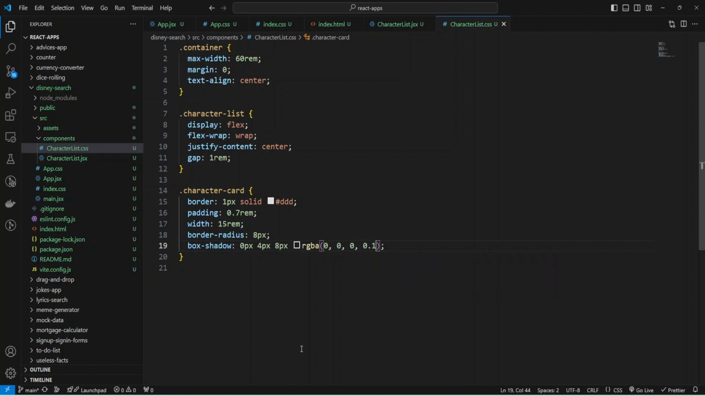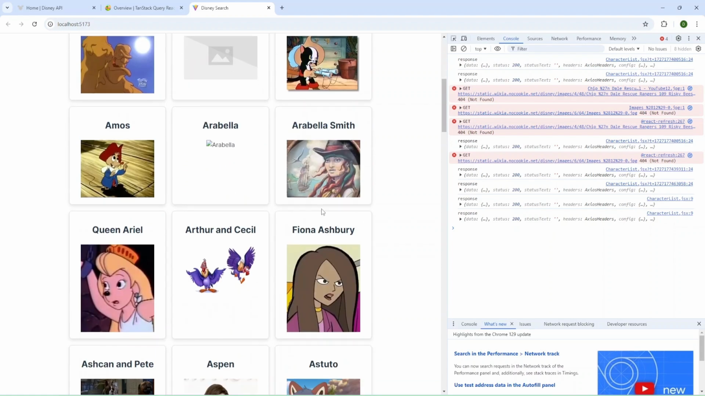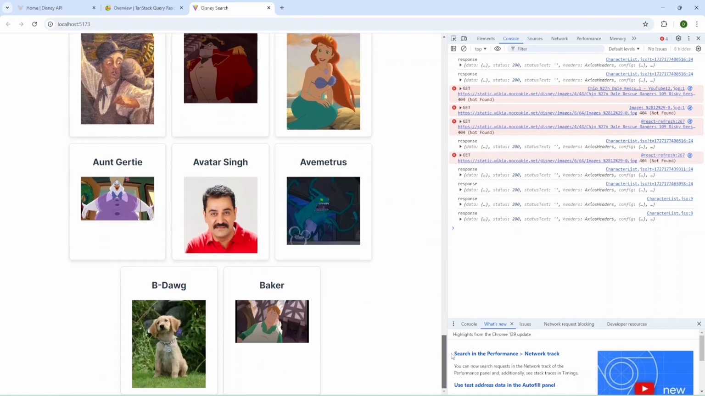opacity. Okay, and let's check what I have so far. And as you can see, we have 3 cards in the row, and everything is looking good so far.